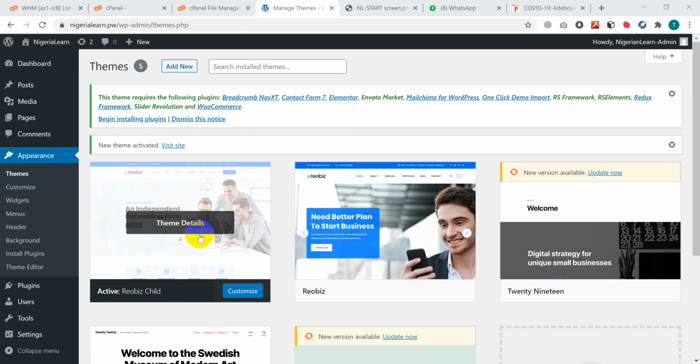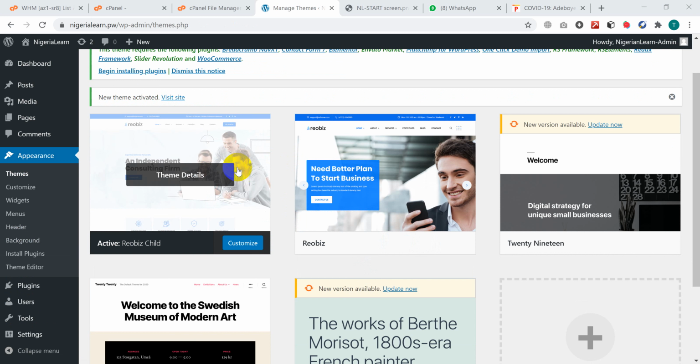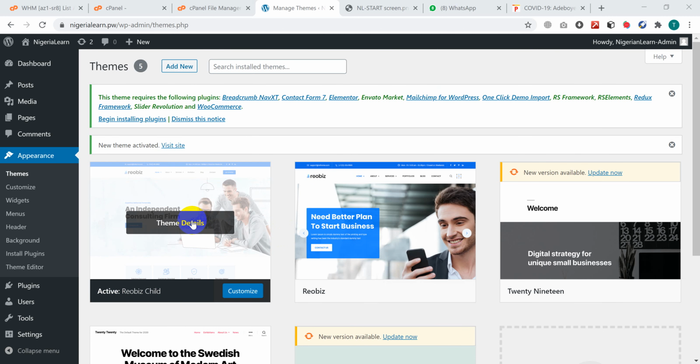So you can see, to the left hand side here, top left hand side of this theme page, that the Ryobi's child theme is the active theme now. It is no longer this one. It is now this, because we clicked activate.